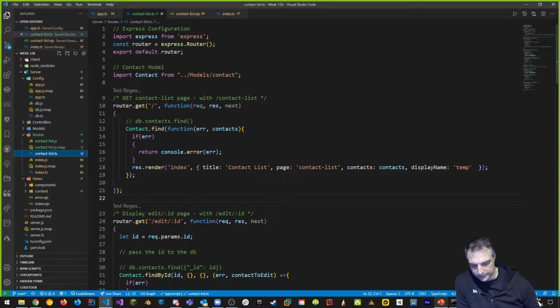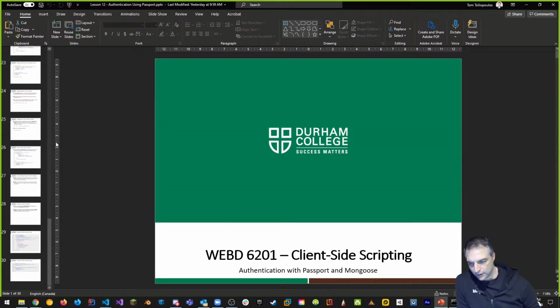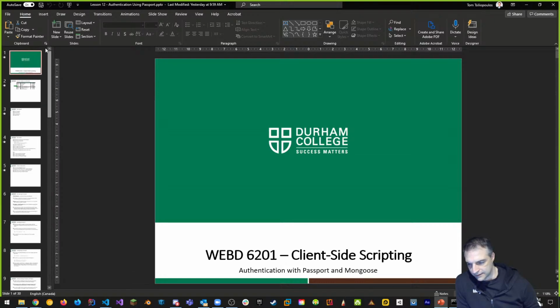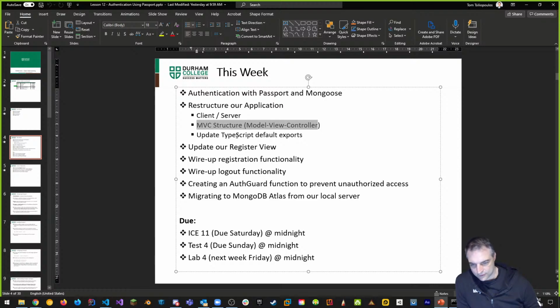Because what we want to do, and I said this in our structure for our lab today, our in-class exercise, we've restructured the client server, we've restructured the MVC structure, and we've done an update to the TypeScript default exports. We need to update our register view. We did that. We want to wire up registration functionality. We did that. We want to wire up logout functionality. We did that. Now we want to create an Auth guard function to prevent unauthorized access. We can't do that yet until we split the roots.